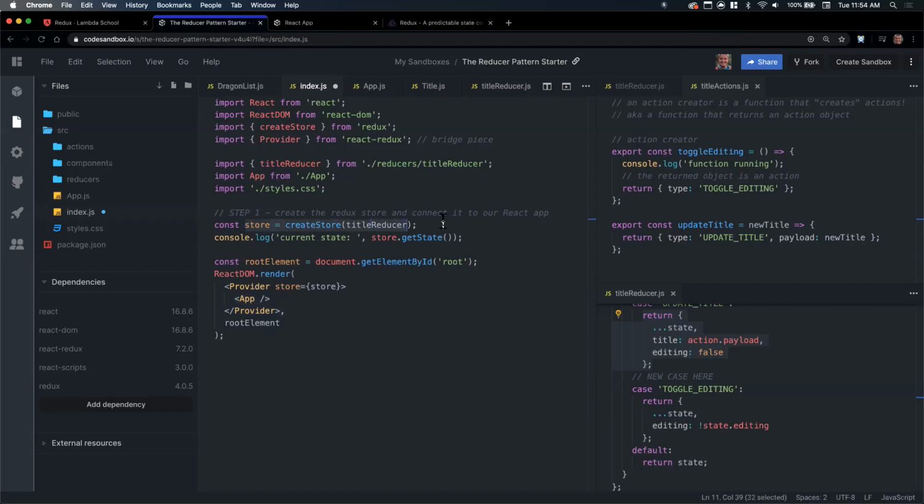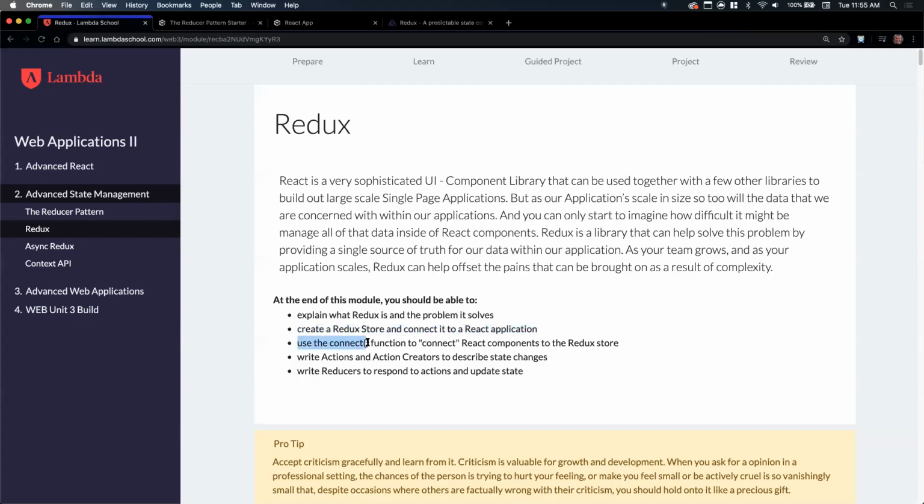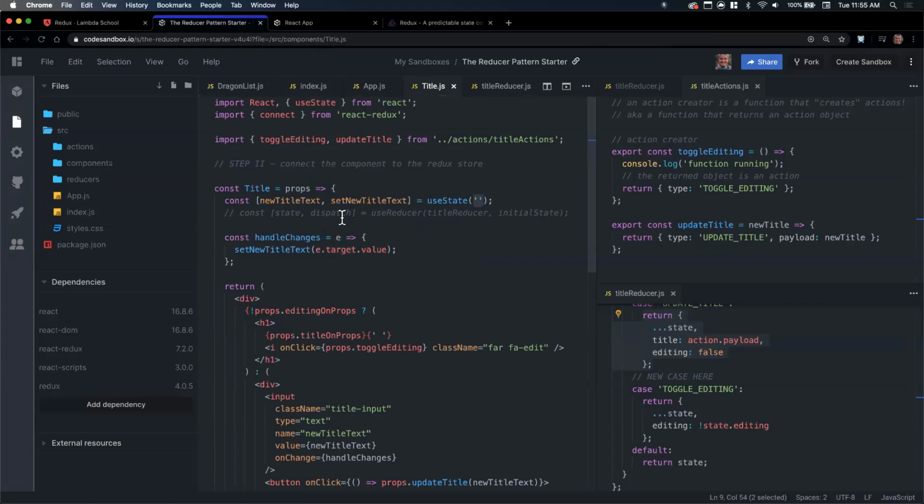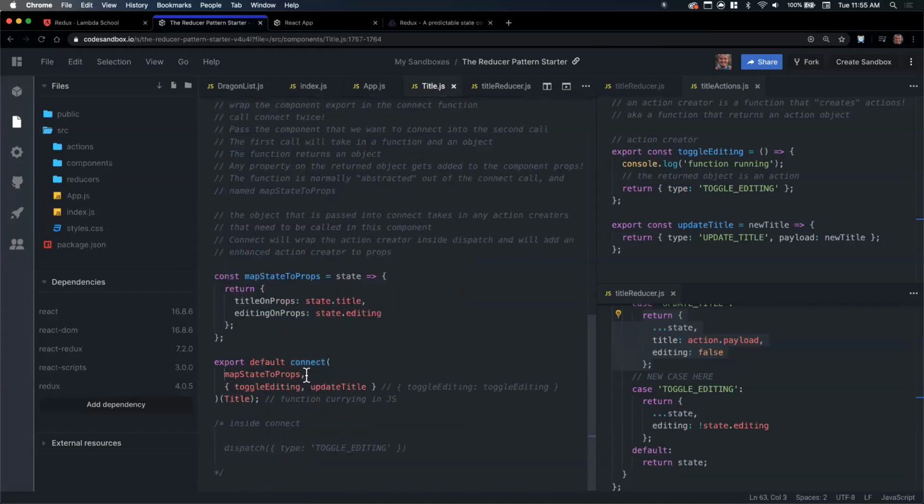Okay, so we set up our store. We called create store, passed in our reducer, set up our store. We imported provider and passed our store to the provider. Next, we learned how to connect React components to the Redux store. So in our title component, we use the connect function and the map state to props function to connect our state, our Redux state, to our component.